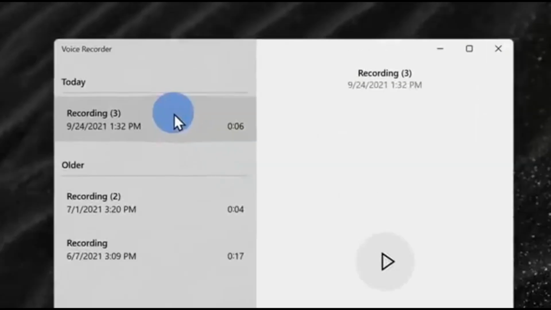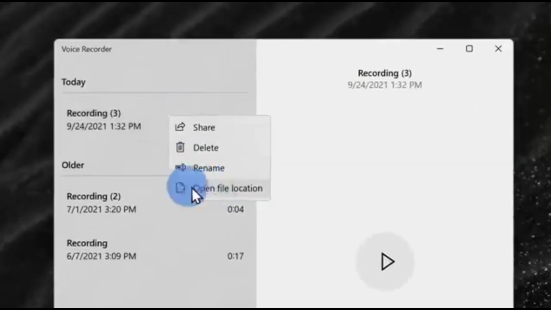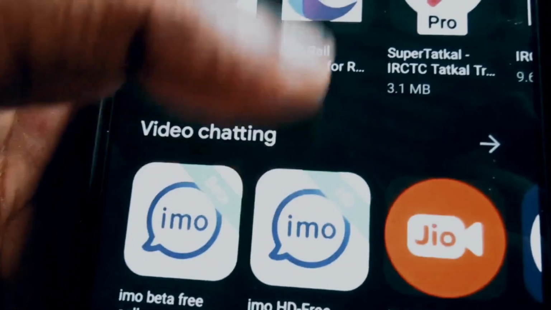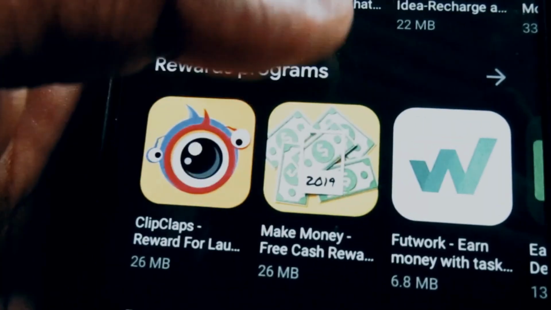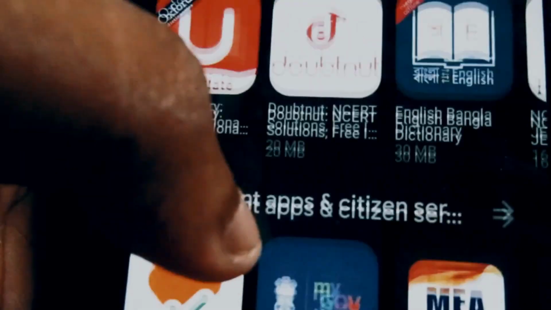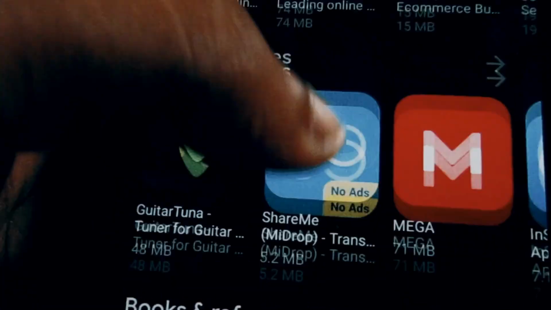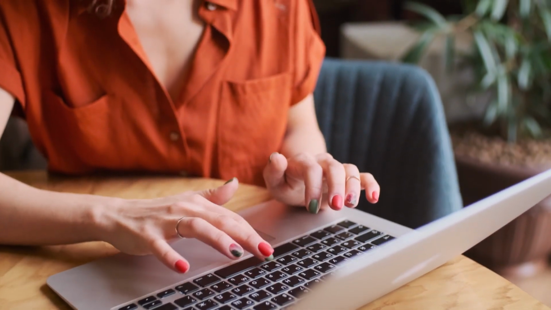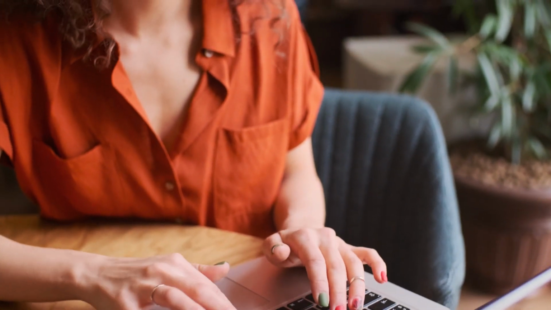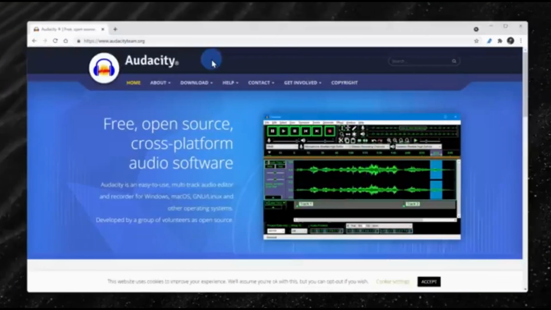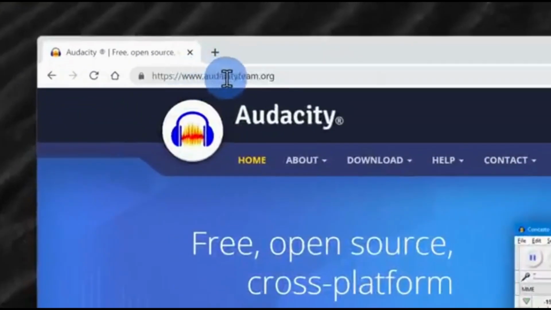Audacity is a free audio editing app. For the second technique, we're going to use a free and open-source application called Audacity. This also happens to be one of my favorite audio editing apps. Not only can you record your system sounds, but Audacity can do a lot more than that. Alright, let's take a look. To get Audacity, head to the website audacityteam.org. If you scroll down just a little bit, you'll see an icon to download Audacity.